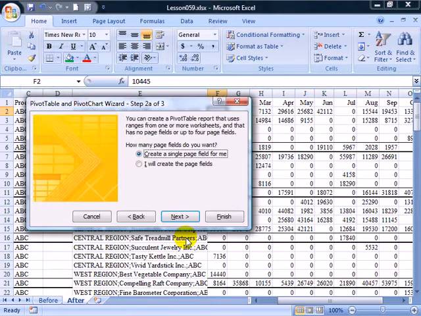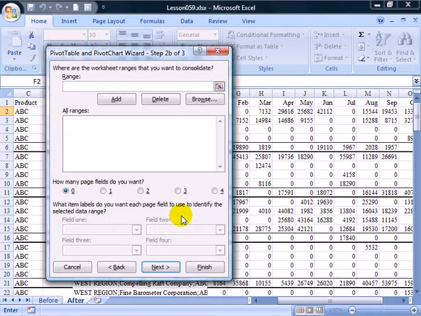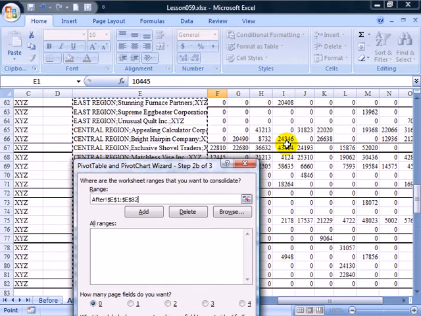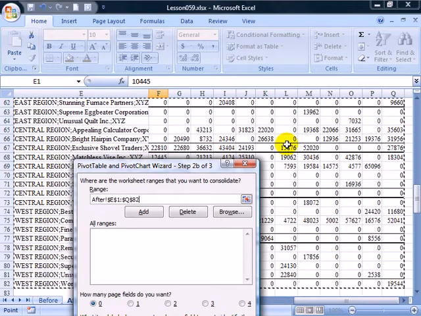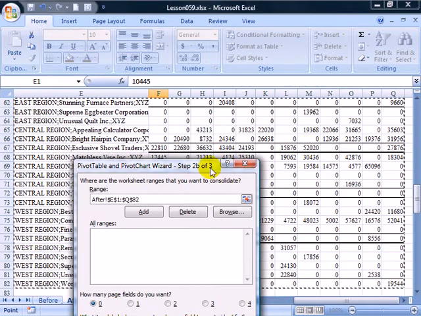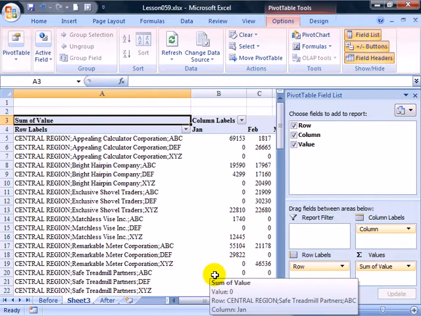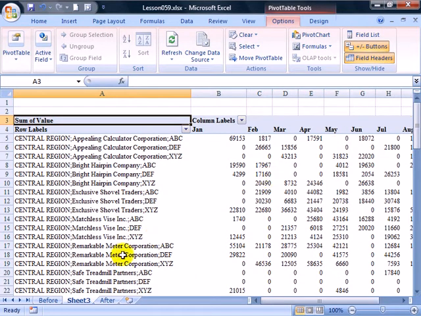Click Next. We're now in step 2A, where we're going to say, I'm going to create the page fields. Click Next. In step 2B, we get to specify the ranges. Well, in this case, we're only going to have one range, and it starts here in E1. I'll hold down the Shift key, and down, and right, and I'll click Add. That's enough. I can now click Finish, and I get a brand new worksheet that looks exactly like the range that I started with.